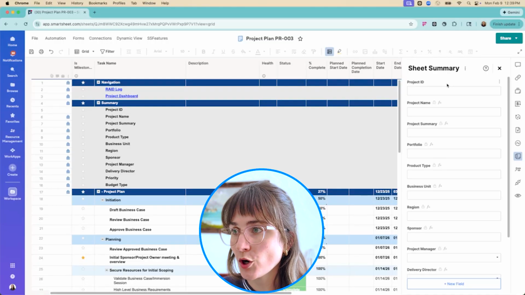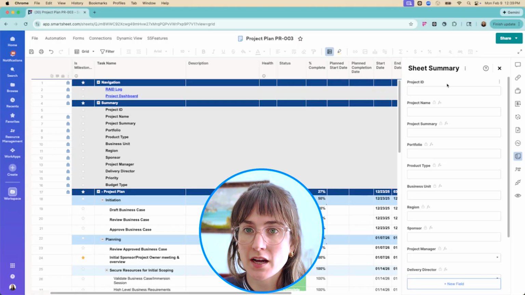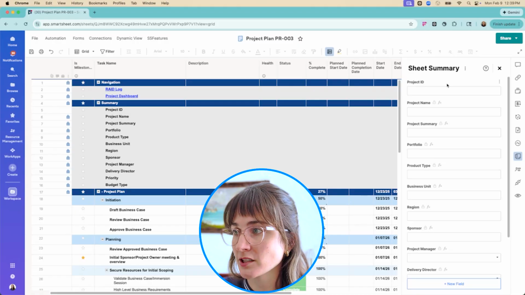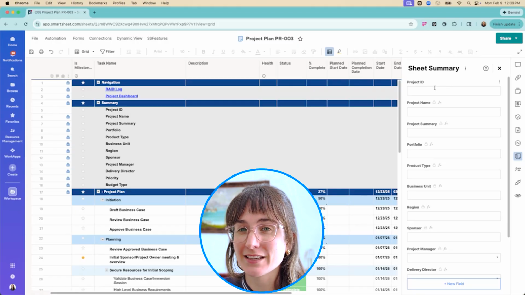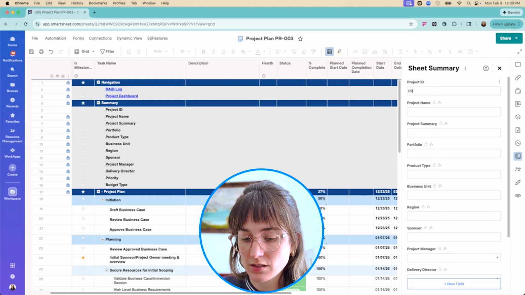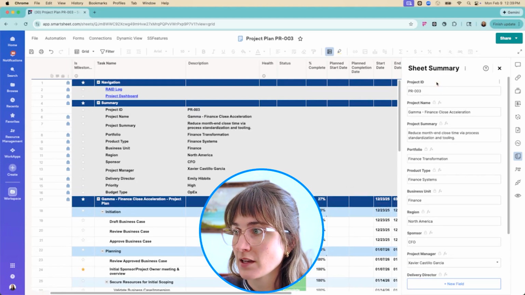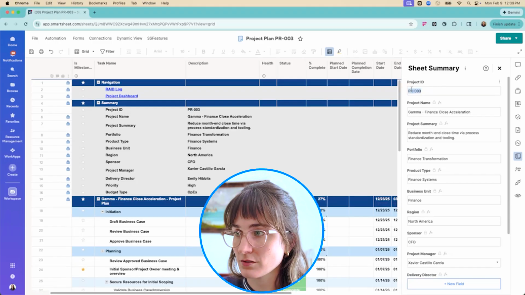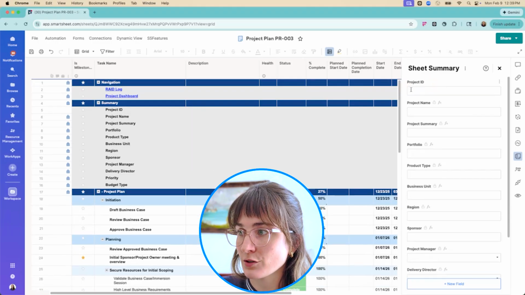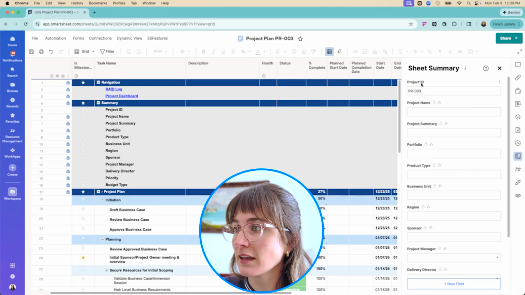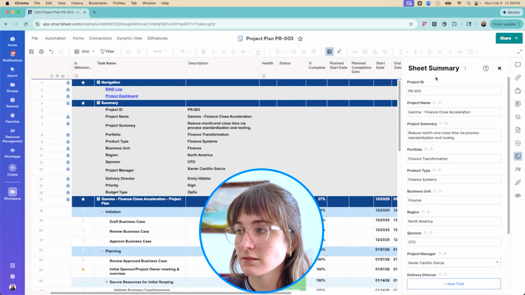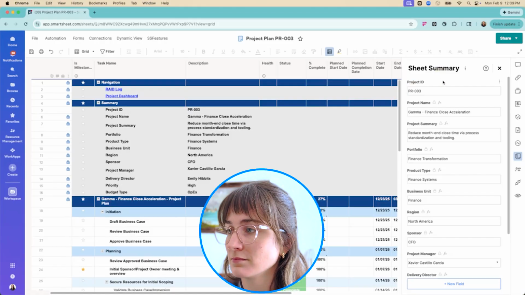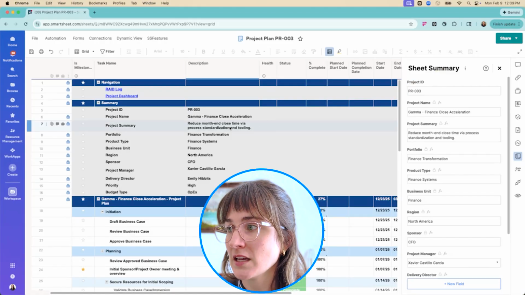All right, so when you open that new project up, you need to fill it out with that project ID so that it will pre-populate the information from that intake sheet. So PR003, and then I clicked anywhere outside of the sheet summary. Let me just do that again in case I did it too fast. Clicking into the project ID, I'm going to paste the ID back in, and then click anywhere outside of the sheet summary. So as you can see, it pre-populated all this data.